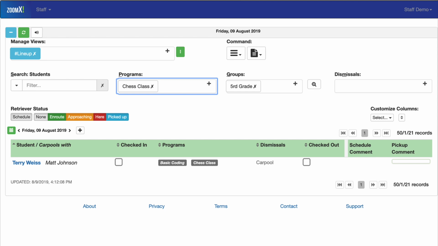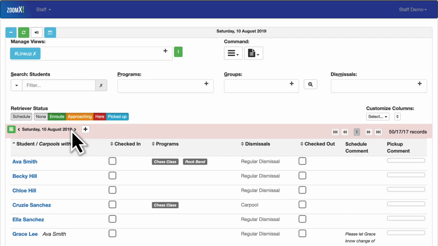The buttons at the bottom of the filter section let you toggle to show or hide students with recent schedule updates, or by real-time ride status when their parents use the ZoomX mobile app. You can also click to change the day you're viewing if you're planning for later in the week.